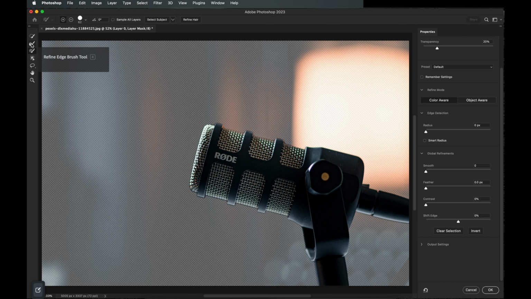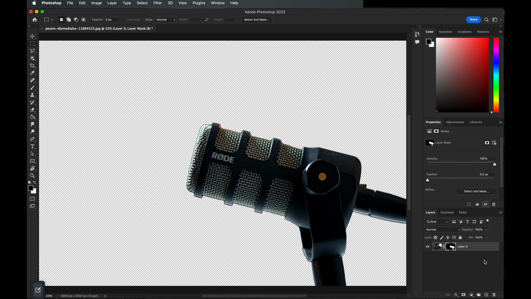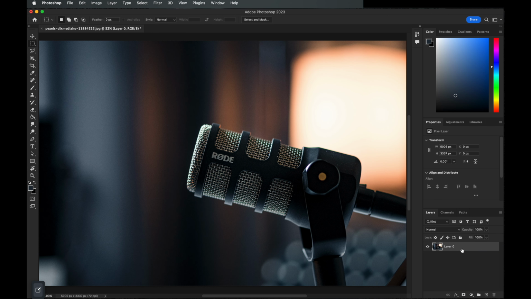This one up here refines the edges. It's a little bit fine. It's a fine tool, the refine tool. When we're done, we click OK, and here's our mask. We can save it and export it. If we don't like it, we can always delete that layer mask, and we're back to the original image without any changes to the original at all.